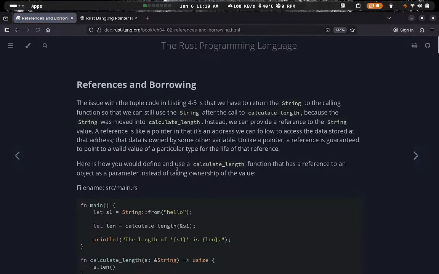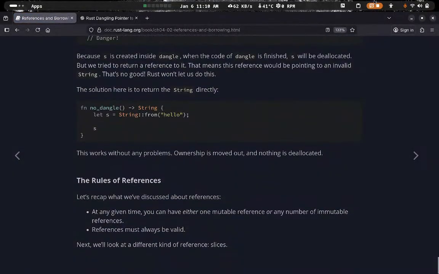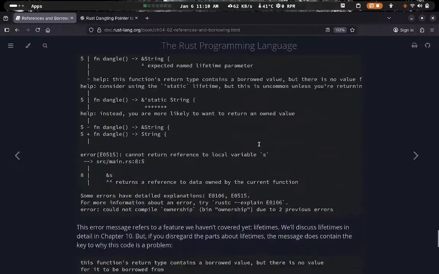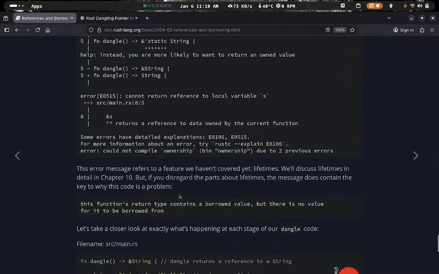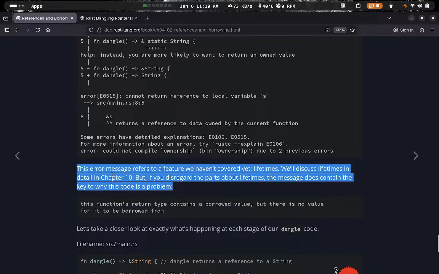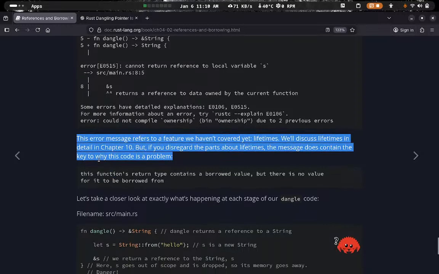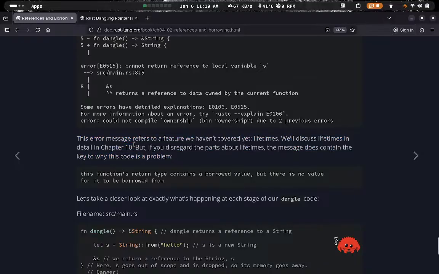Oh no. This error refers to a lifetime. We'll discuss lifetimes in detail separately, but if you disregard the part about lifetimes, the message does contain the key to why the code is a problem. This function's return type contains a borrowed value, but there is no value for it to be borrowed from.